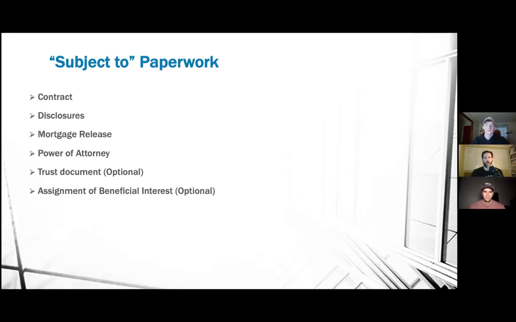And so the paperwork that you're going to have is the normal purchase and sale contract, which I'm going to do a screen share of here in a minute. Your normal disclosure, or there are some additional disclosures that I like to use.